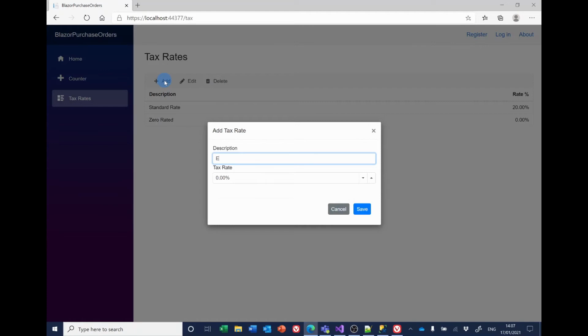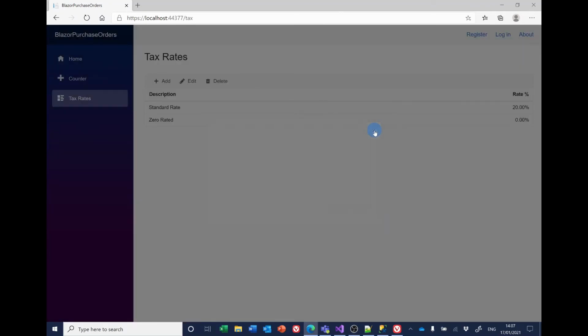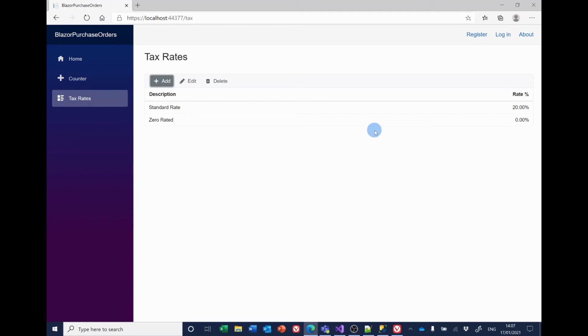and call it exempt, I'm going to get the warning message that this tax description already exists. It can't be added again. Now, in real life, that might be a problem. There's no reason why, if something's been deleted, it might not happen again. You might need to add the record again. In these circumstances, we're preventing that, and we haven't got any method of reactivating old tax rates.